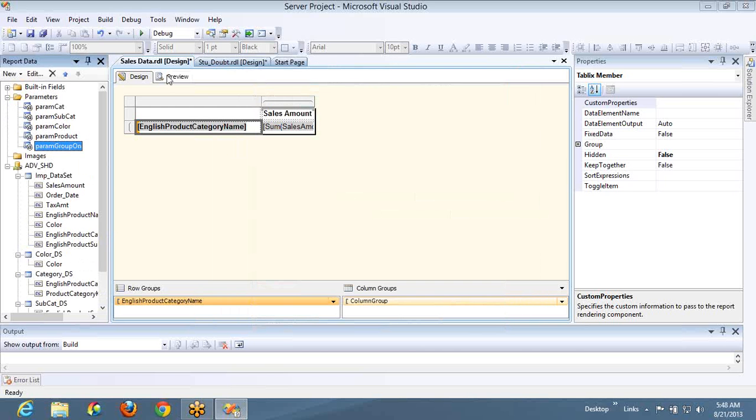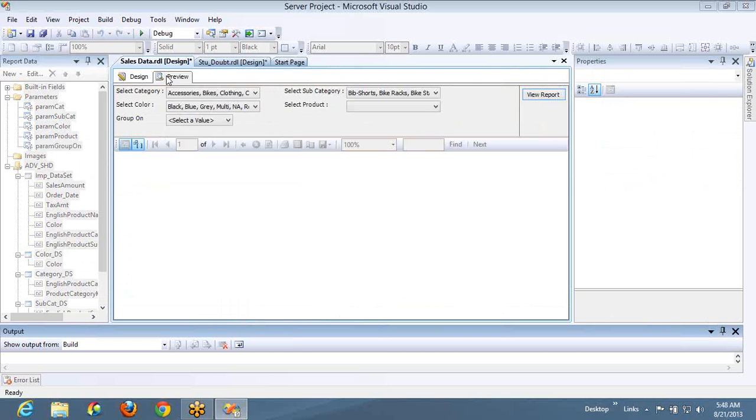Now if you go to the preview option, you can see one more parameter where you can find category and subcategory, two different values to choose for the user. So what my requirement is, if the user selects category here, the table should show category wise sales. If he selects subcategory, he wants to show subcategory wise sales. How to achieve that? Let's see the same.